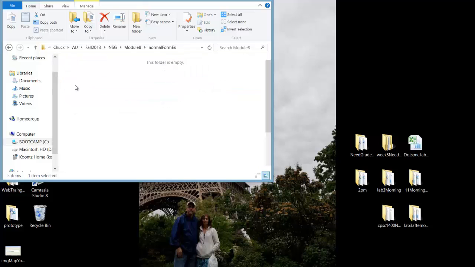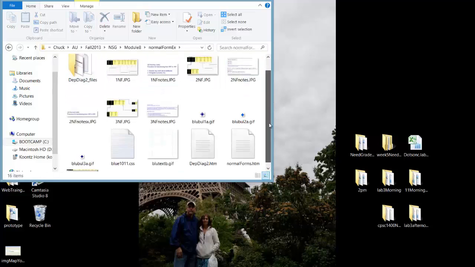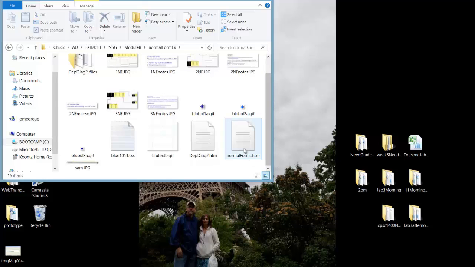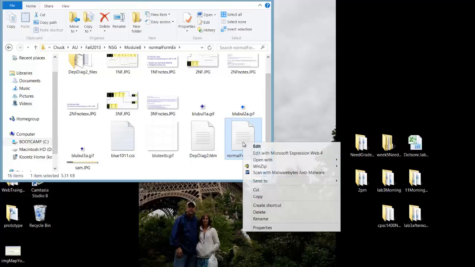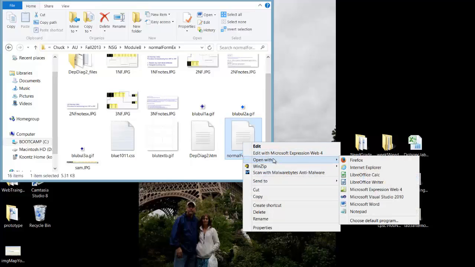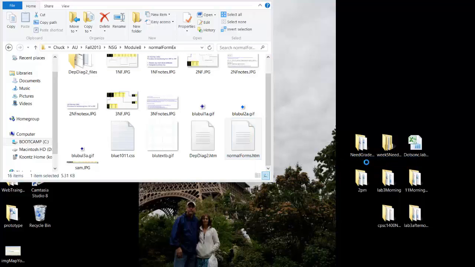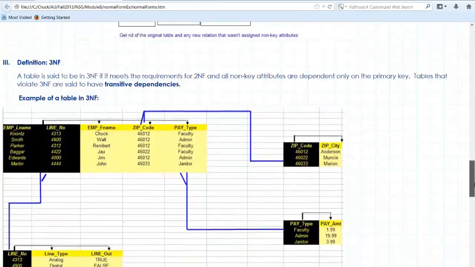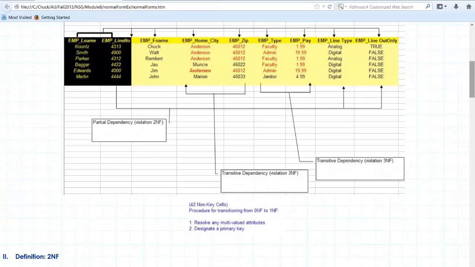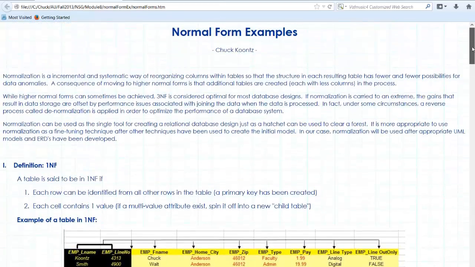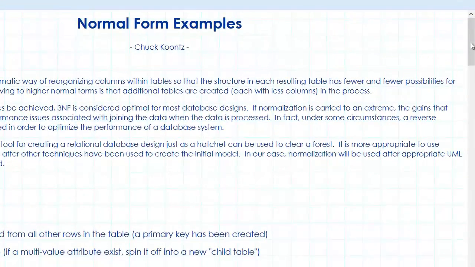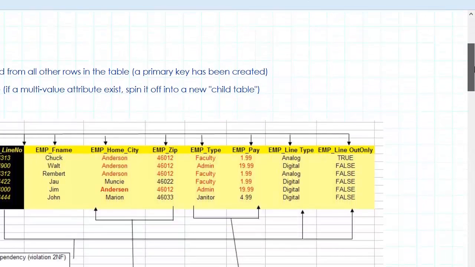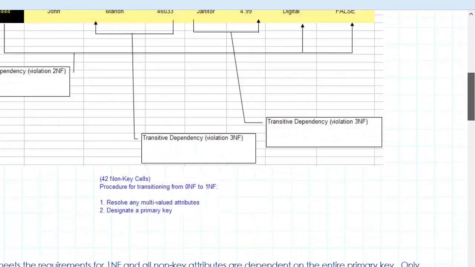And so I'm going to open this folder, and I have a web page in here, normalforms.htm, which I'll open with a browser. And when I do, it brings up the notes, and you can see that there is a fair amount of material. Now, it's going to describe a process of organizing data within an entity.